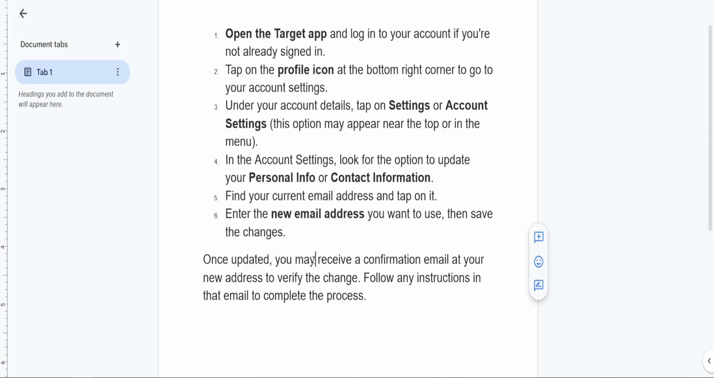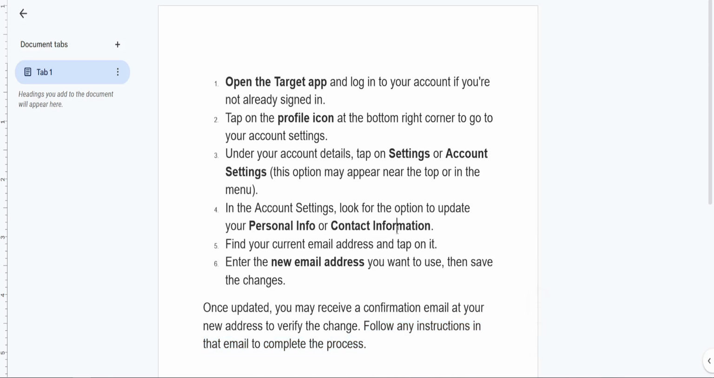Once it has been updated, you may receive a confirmation email at your new address to verify the change, and we just gotta follow any instructions in that email to complete the process.